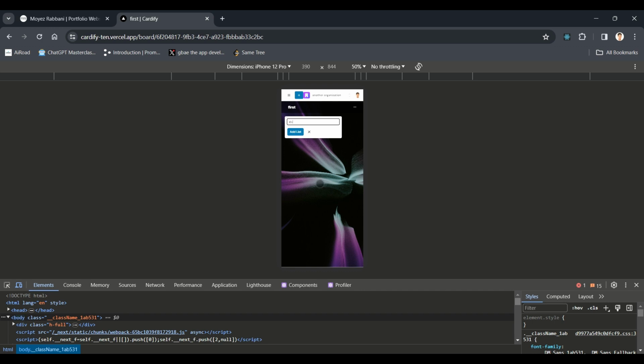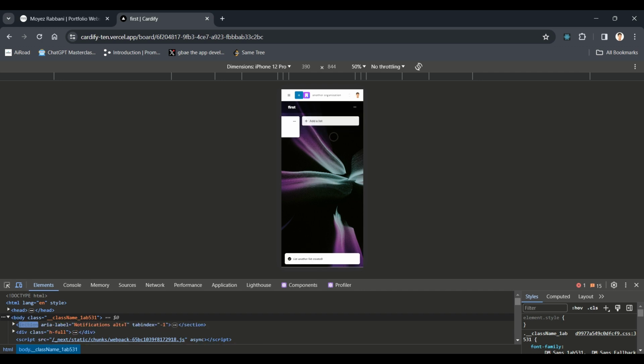I can add a list over here. The entire thing is responsive. Let's add another list. And using your mobile, you can create a card.